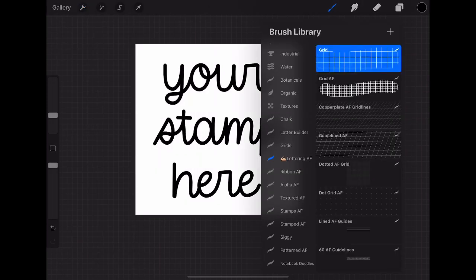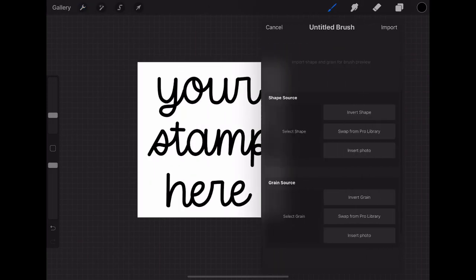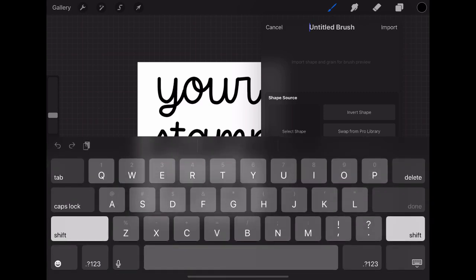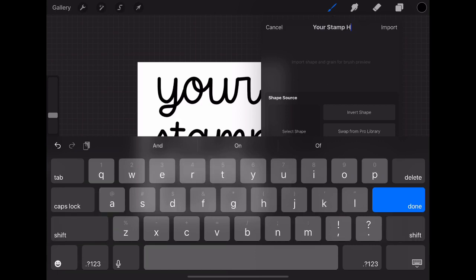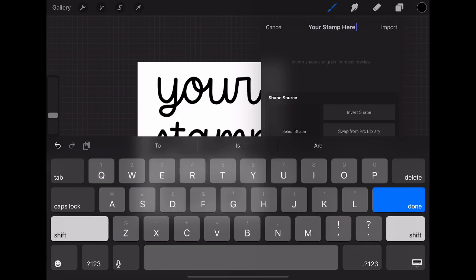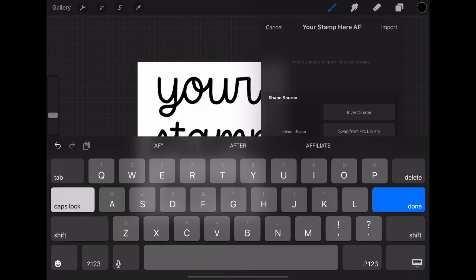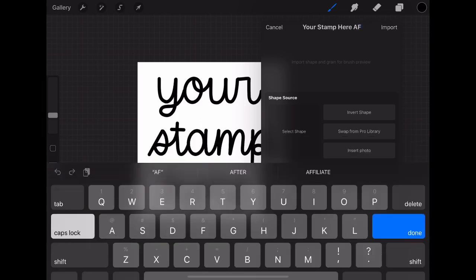Go into your brush menu. Tap the plus sign, and at the top it says Untitled Brush, and I'm just going to go ahead and name that Your Stamp Here AF. That's kind of my signature. Okay, and then tap Done.